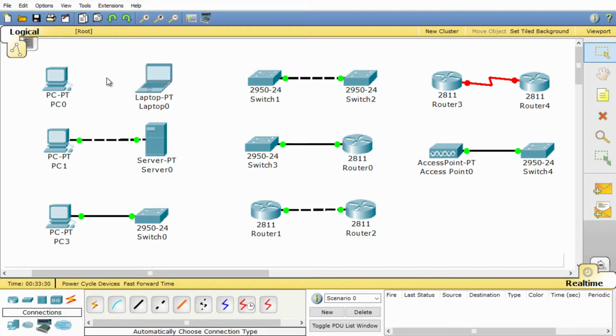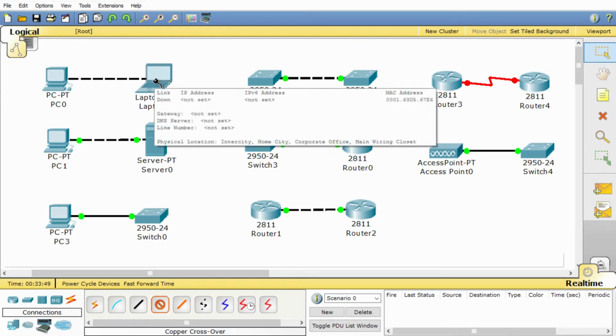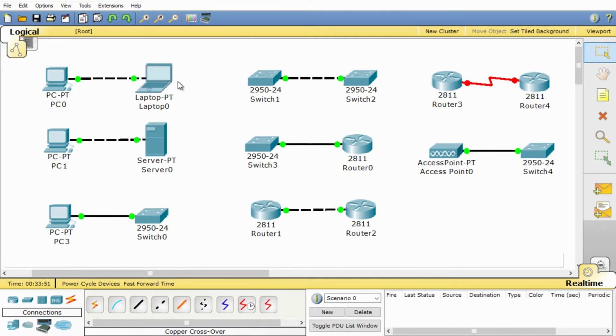So if I wanted to do this manually, I could choose from the copper crossover cable selection in the connections area, and then select PC, select the Ethernet port or the network card on the device, in this case fast Ethernet port, and then select the port on the laptop, and then the devices will be connected once more.